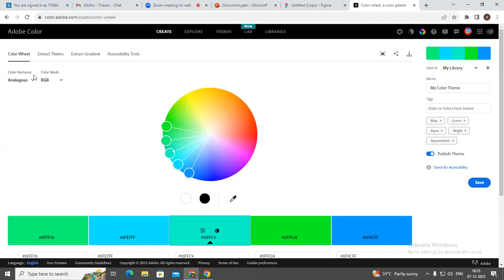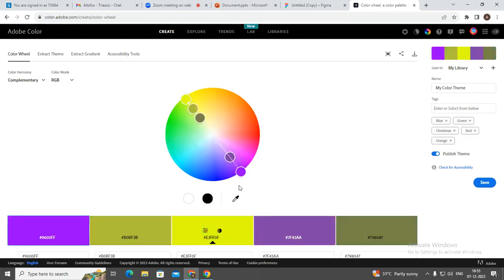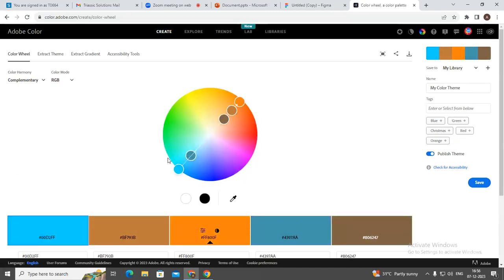So next, I would like to talk about complementary colors. These are the colors that are the opposite in the color wheel. They create high contrast and vibrant looking designs.